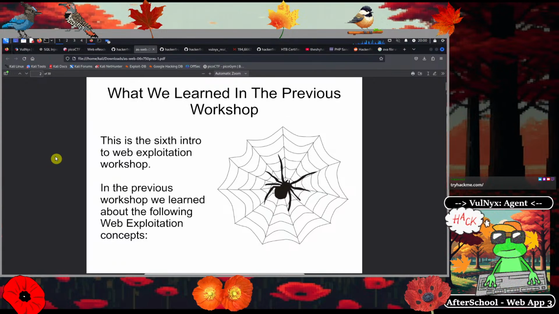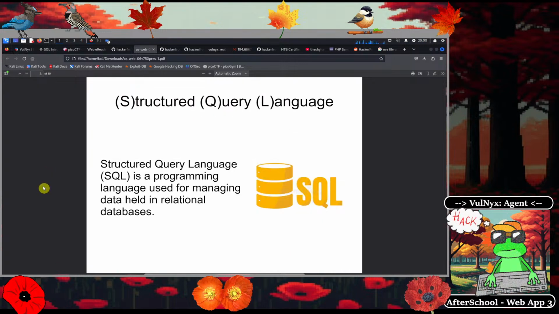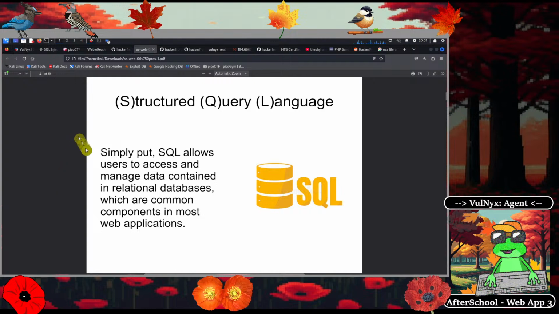So this is the 6th Intro to Web Exploitation workshop, and in the previous workshop we learned about the following web exploitation concepts. We learned about structured query language, otherwise known as SQL. Some people like to call it SQL. Structured query language is a programming language used for managing data held in relational databases. These relational databases allow users to access and manage data contained in relational databases, which are common components in most web applications.